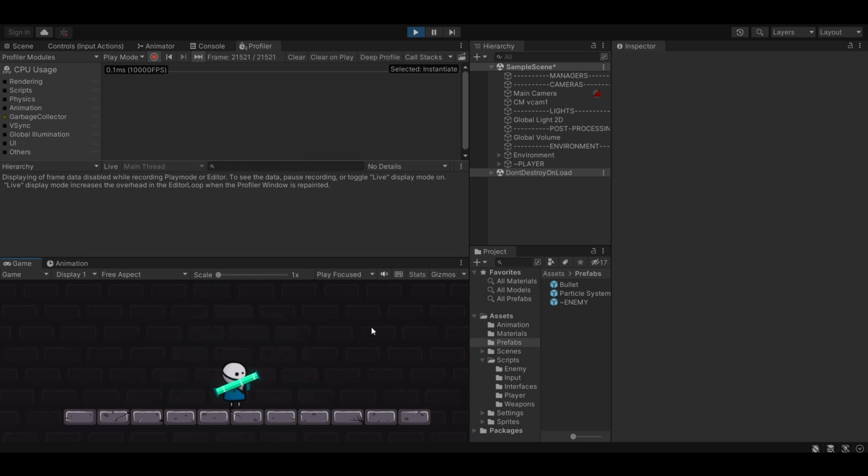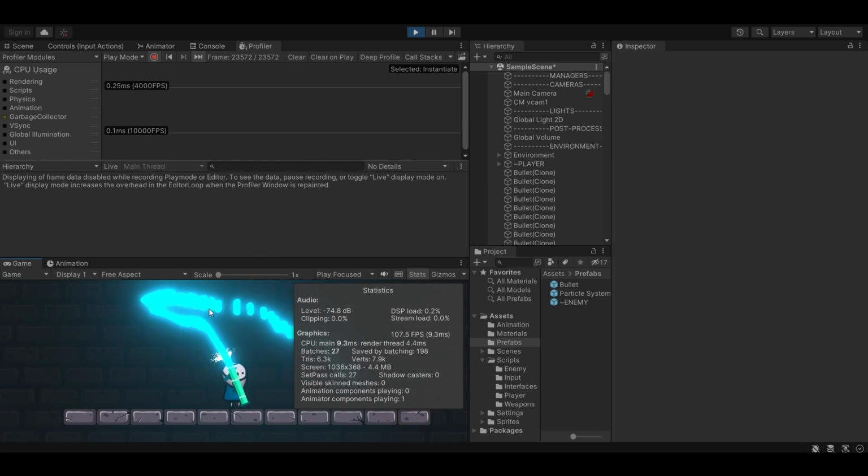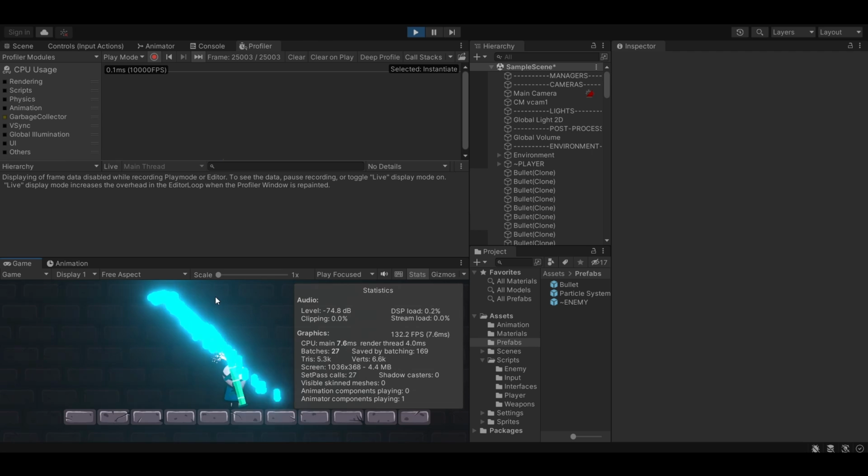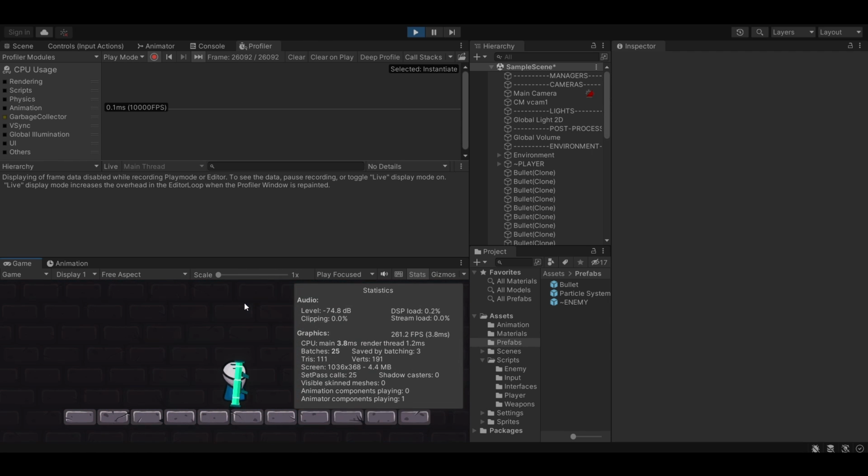There you go. Now, I also want to make note of a couple of things. If we click on stats right here and I hold down this button, you can see that our graphics tank to about, seems to be averaging around 100 frames per second. It bounces up and down. And if I release the button, then that very quickly starts to go back up to over 300 frames per second.